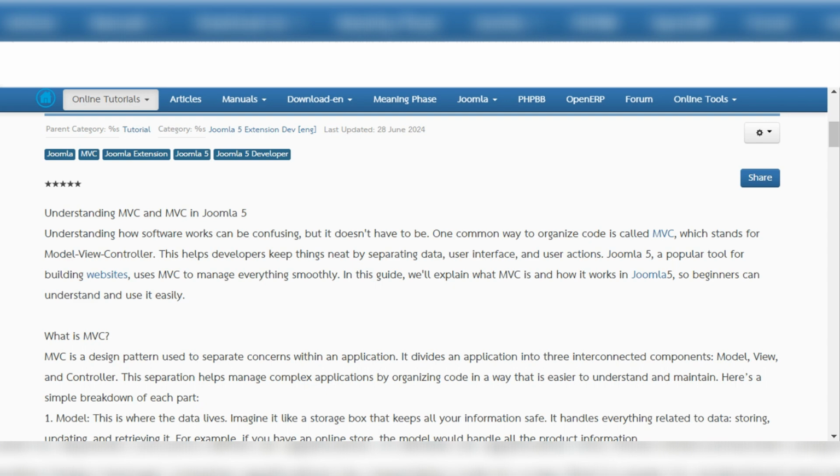There are three parts: model, view, and controller. The model represents the application data. It directly manages the data, logic, and rules of the application. The view displays the data from the model to the user. This view part is responsible for presenting data.